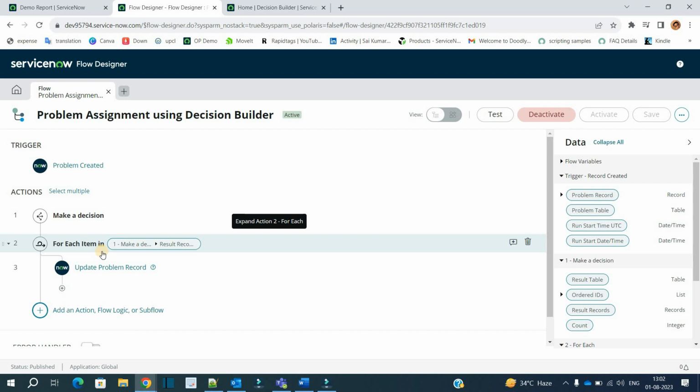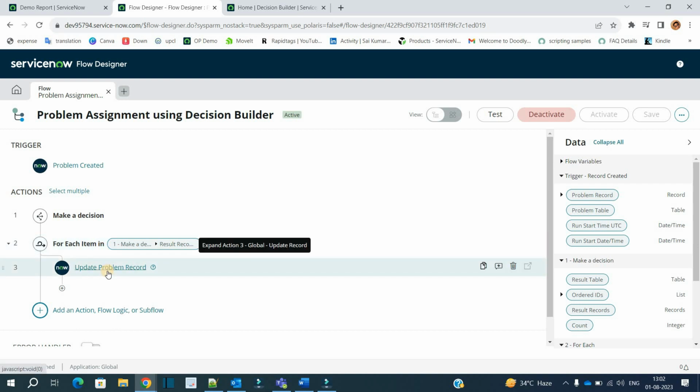In this loop, based on the decision table which is selected here, we are accessing the values of each and every statement there, and once we meet the condition, we are updating the problem ticket accordingly. Very basic. Let me show you one by one.